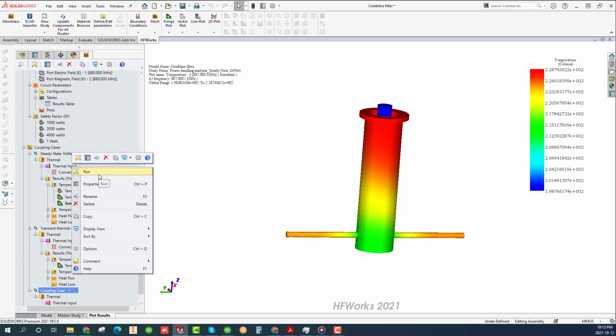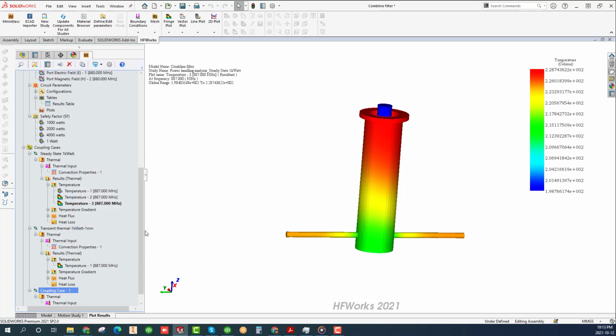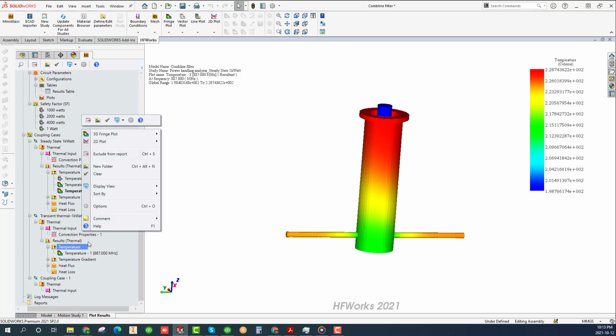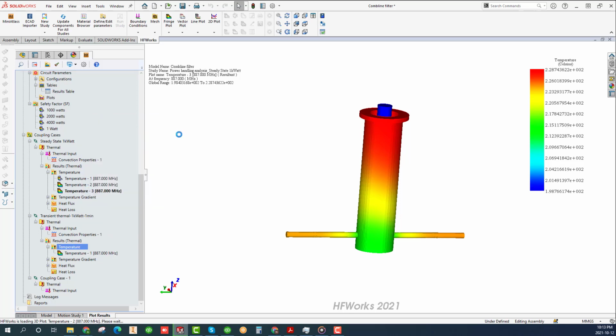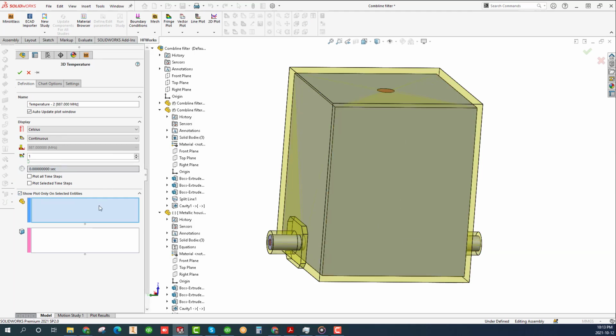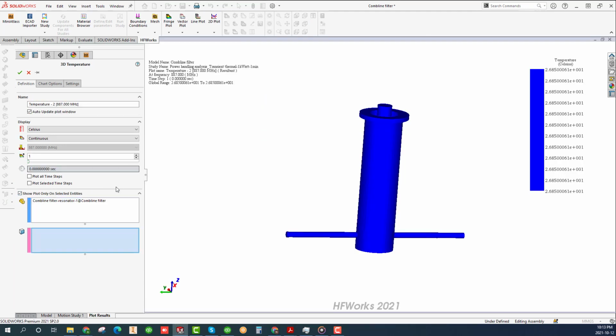Right-click on the coupling case 2 and choose Run. Again, it will take time. Let's instead examine an already ran case. Right-click on the temperature folder and add a new plot. Check Show Plot Only on selected entities and choose the inner rod, as shown.